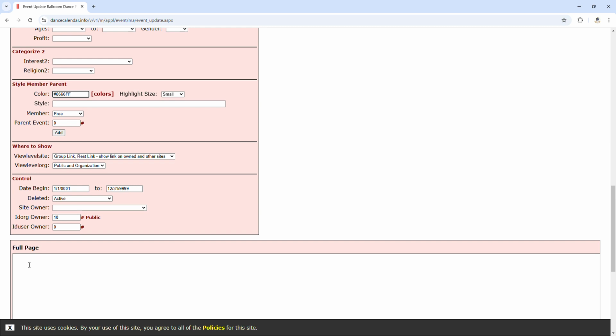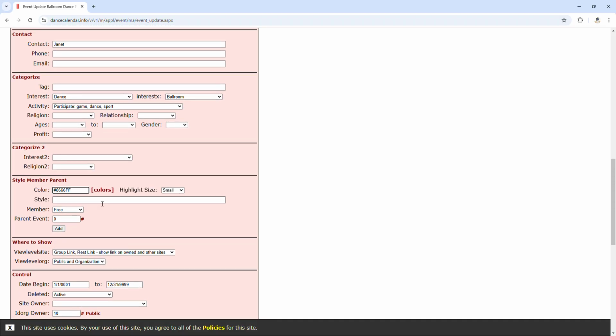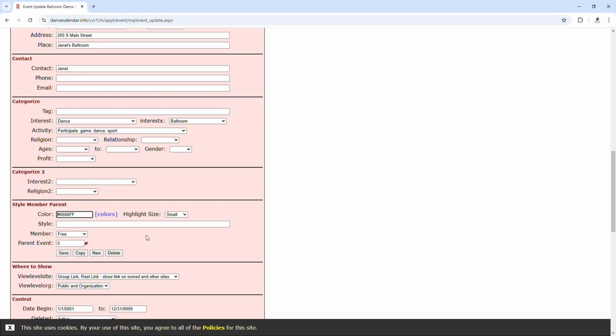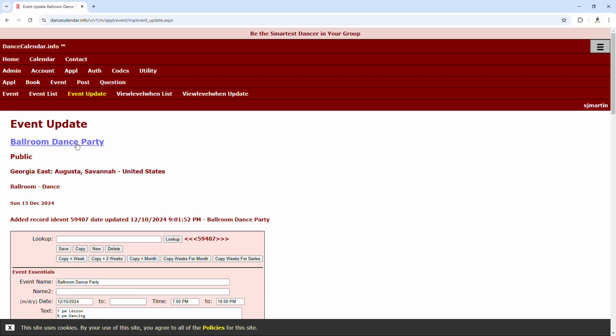Down here, you could have a lot more text. We're not going to use that. So let's just click add. And we can see the color came up here. And we have ballroom dance party and so on. Now we can click this link to see what the individual record looks like. And we can click this link to see the region.